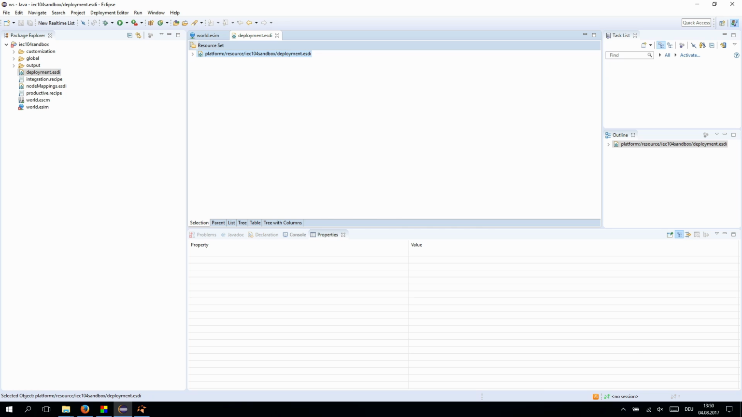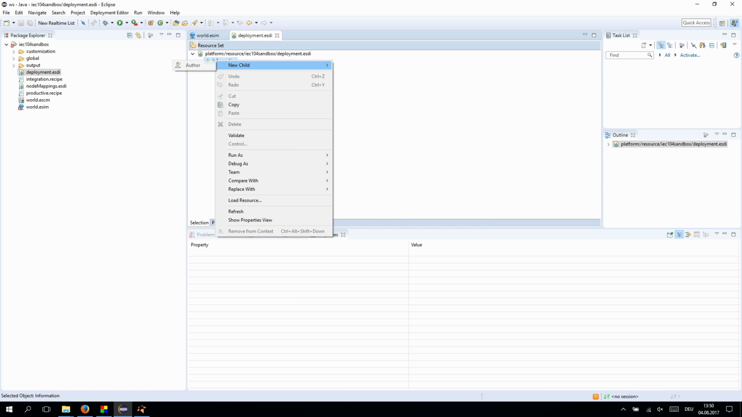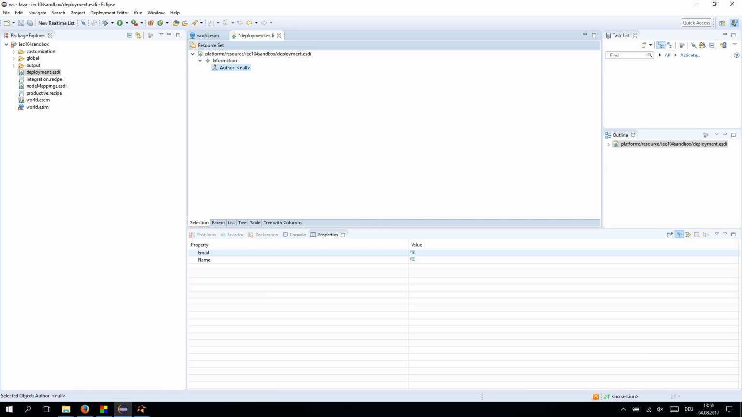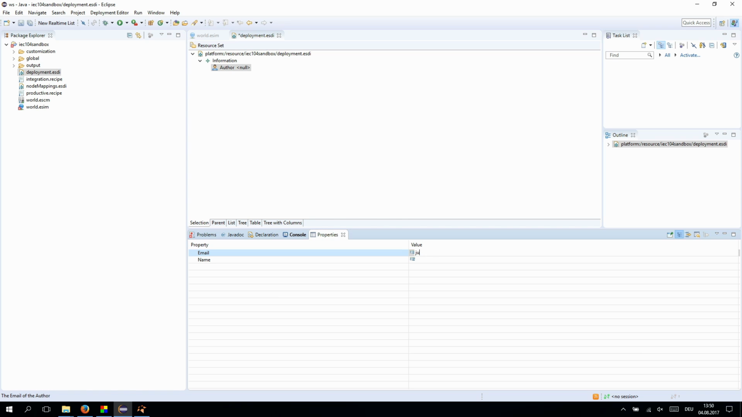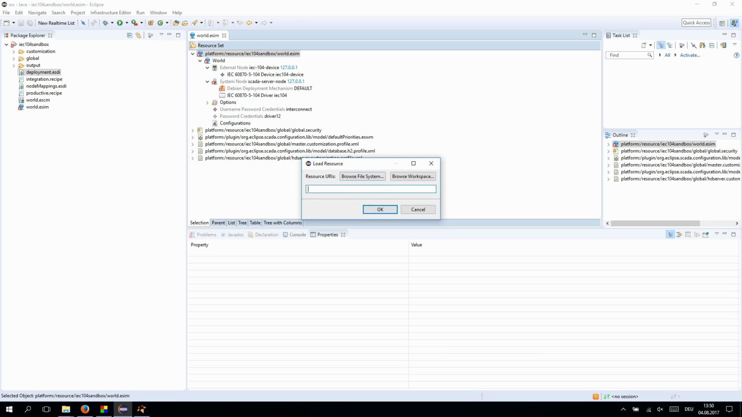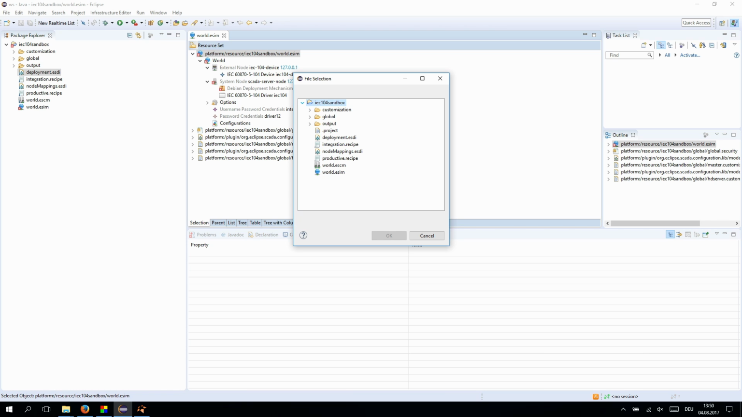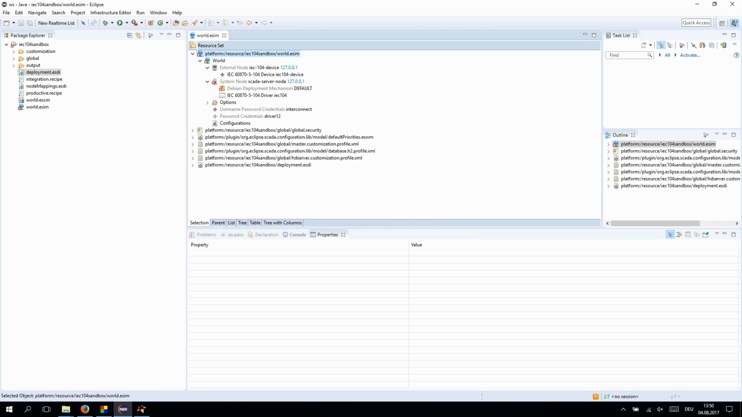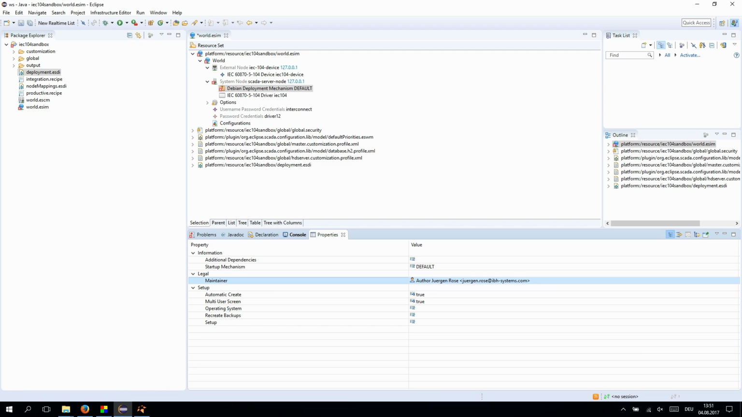And here we can add our maintainer, the author. So in this case, it will be me, my email address and my name. Okay, this file has to be referenced in the other model. Okay, done that. And now we can select the just added maintainer.